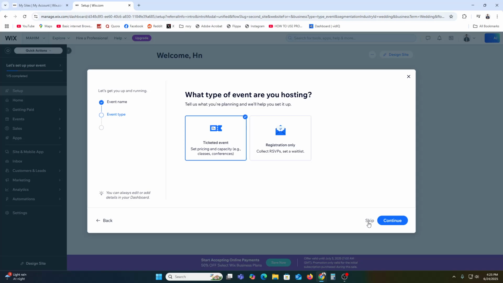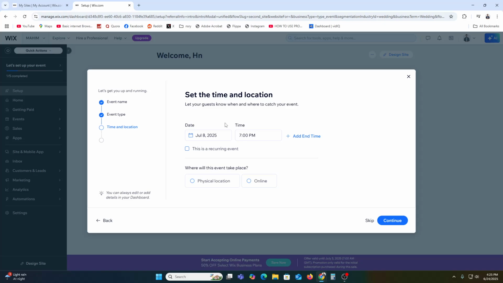You can either skip it, it totally depends on you. Here it asks what type of event you are hosting. Tell us what you are planning and it will help you set it up. It could be a ticketed event with pricing and capacity, or you can collect registration only, or collect RSVPs and set a wait list. This one might be perfect, so I will select this event and continue. Then here you can see set the time and location. Let your guests know when and where to catch the event.